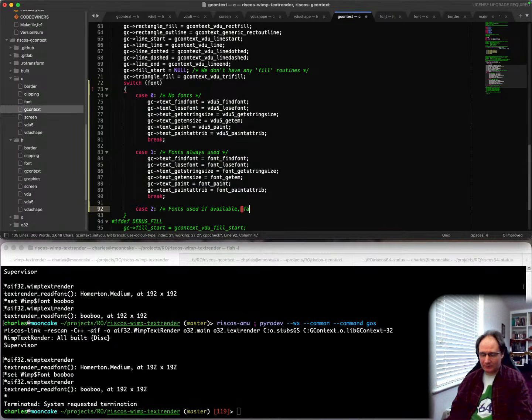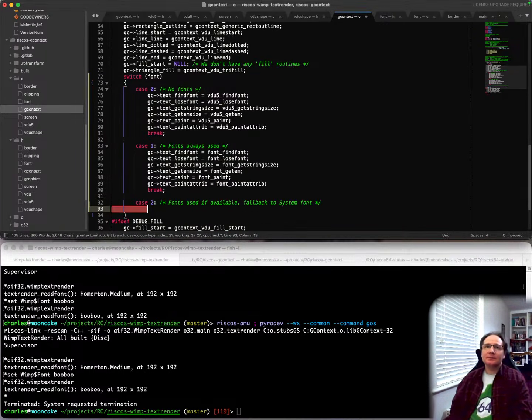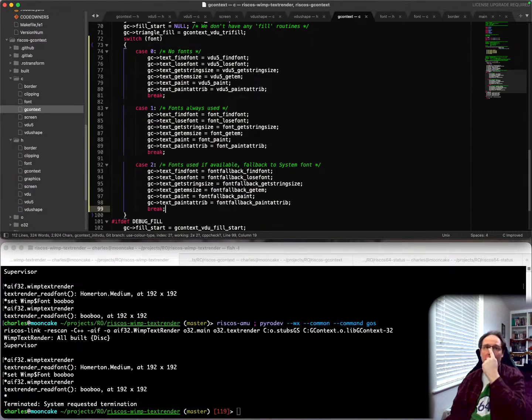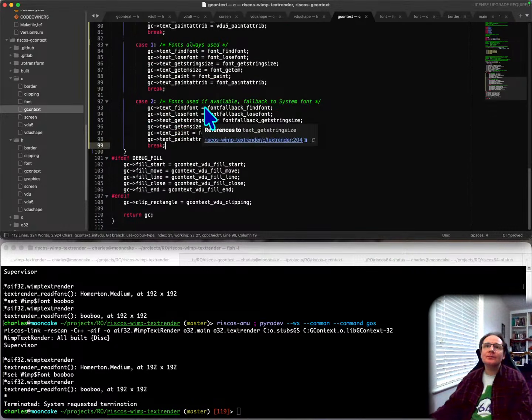If available, fall back to system fonts. So we're probably going to want a whole bunch of different functions in here, aren't we? So font fallback will do. So we just need to define some functions for that, which should be quite easy. Yeah, that sounds reasonable to me. Okay, so now I need to define something for that.